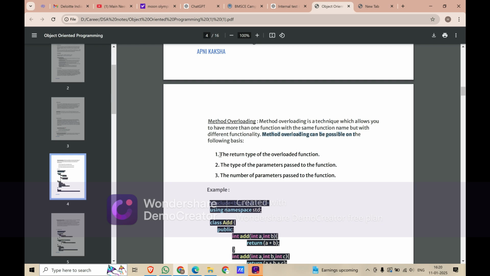Method overloading can be possible on the following basis. The return type of the overloaded function. Wait a minute. Return type, polymorphism, constructor, destructor, this pointer.